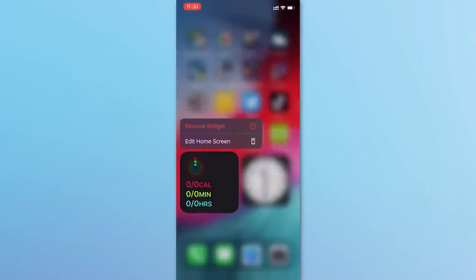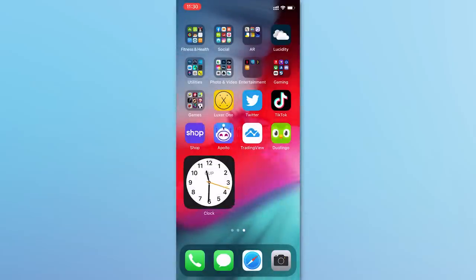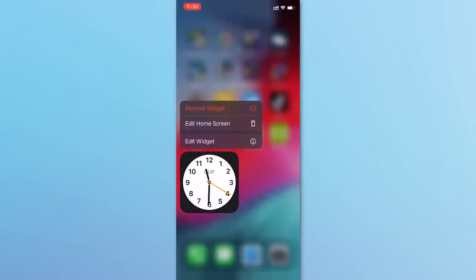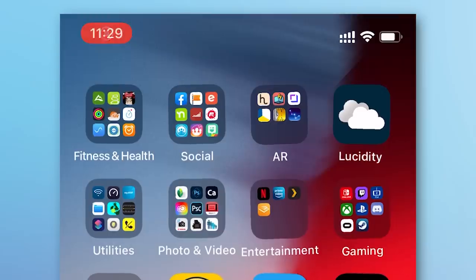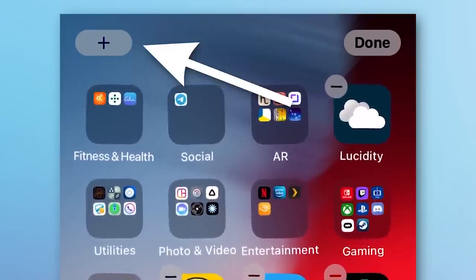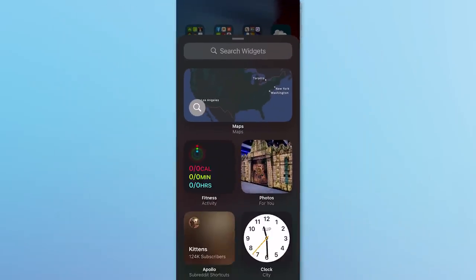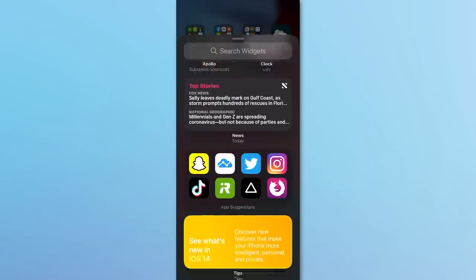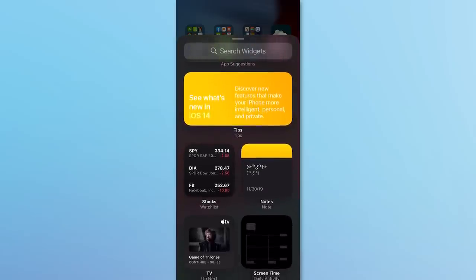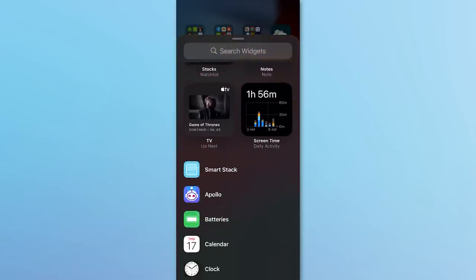Starting off with some of the really big obvious ones you probably already know about, we have the widgets on the home screen. This is something that Android has really had for ages, but finally iOS is now getting it. You can basically just long press on the home screen, then tap the little plus icon at the top, and then you'll see a bunch of different built-in widgets that you can add, and probably a lot more third-party ones as they get developed.